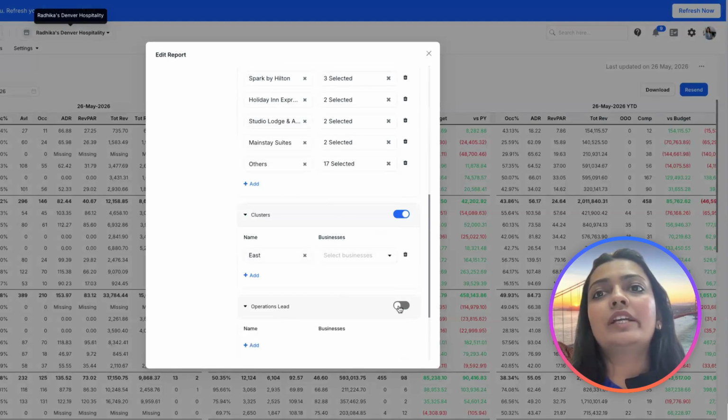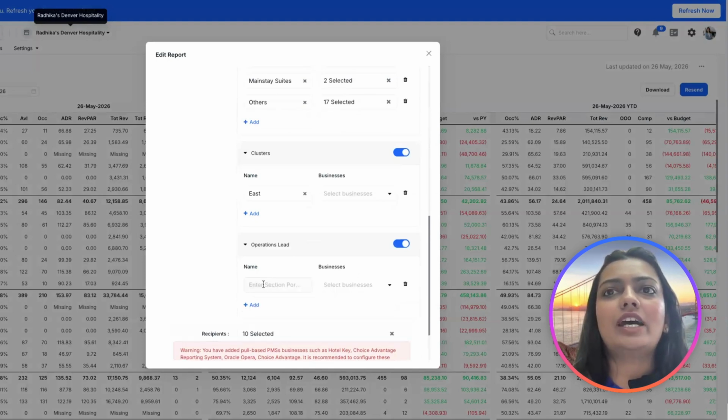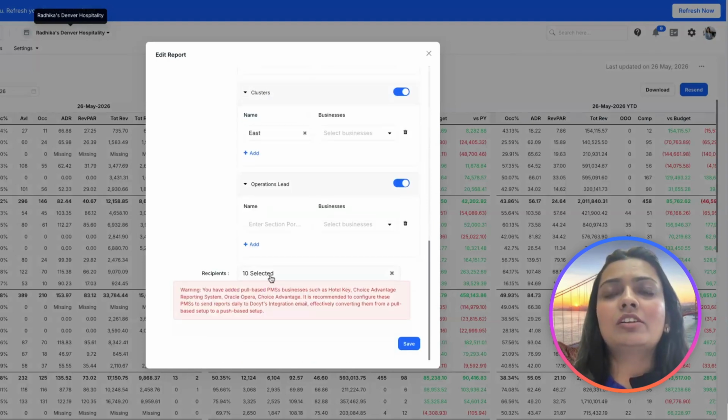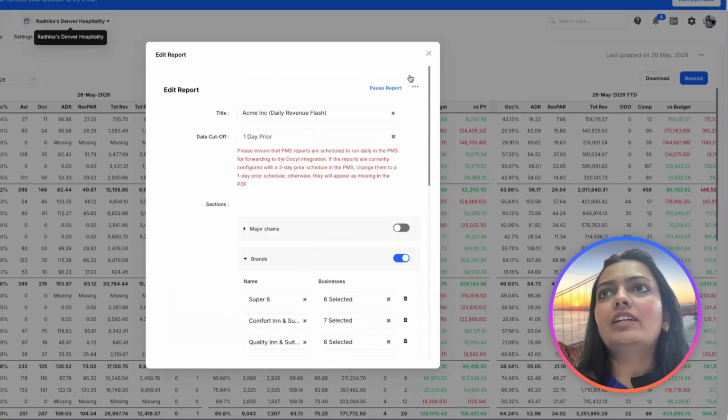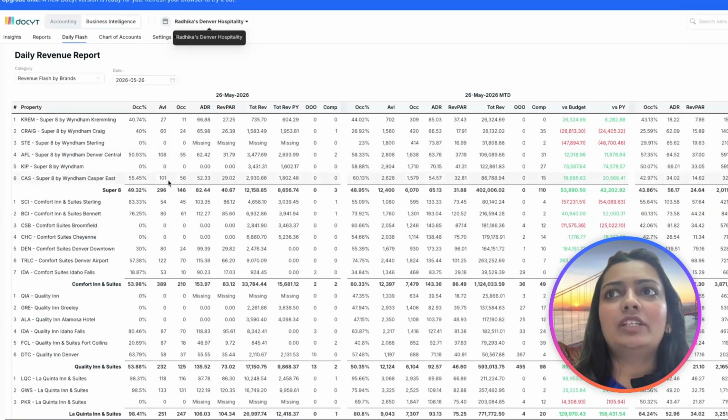You can even divide this report by your general manager. Let's say a person, Hamburger, is owning 10 hotels, and you can just add the name of the person and select these hotels. These are all the recipients who would be getting this daily flash every single morning. And this is how we have launched this, which is an HTML based report.